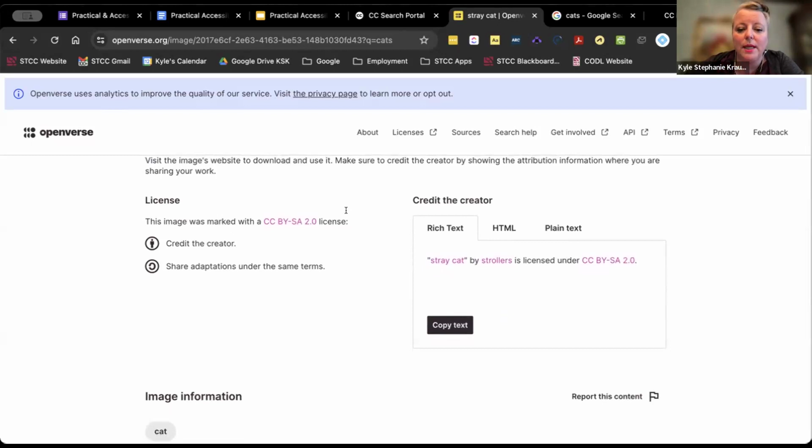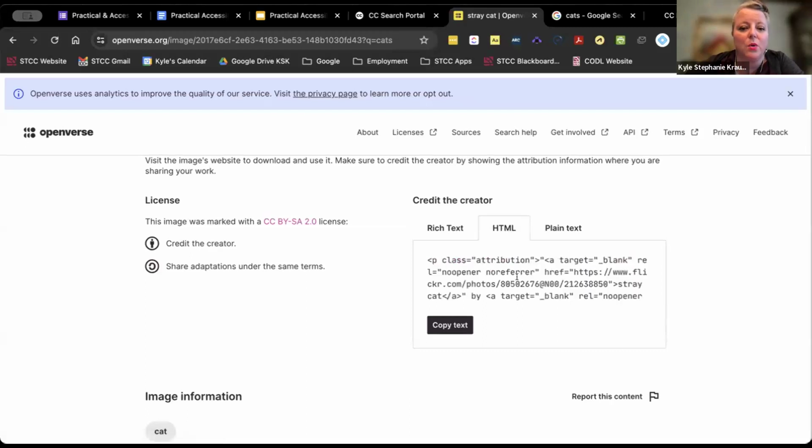On the Creative Commons license, there will always be a little generator, so if you want to give attribution, it will give you the attribution in rich text. This way, if you wanted to put this in a PowerPoint presentation or on materials, you could go ahead and select that. There's also HTML, if you're going to put it on a website, or if you just need the actual website that you've gotten this image from, it will show that to you as well.